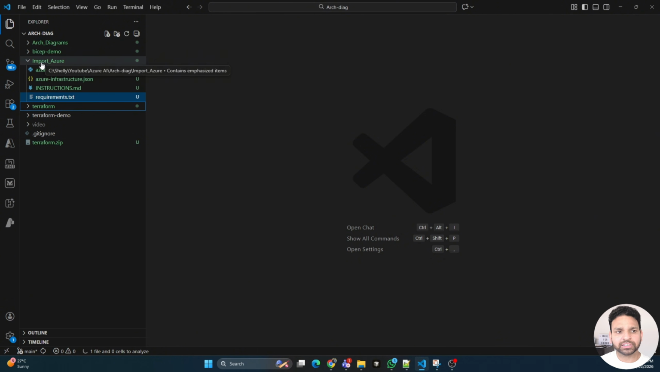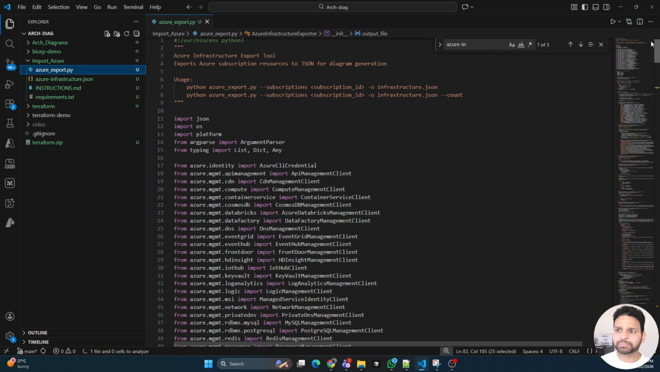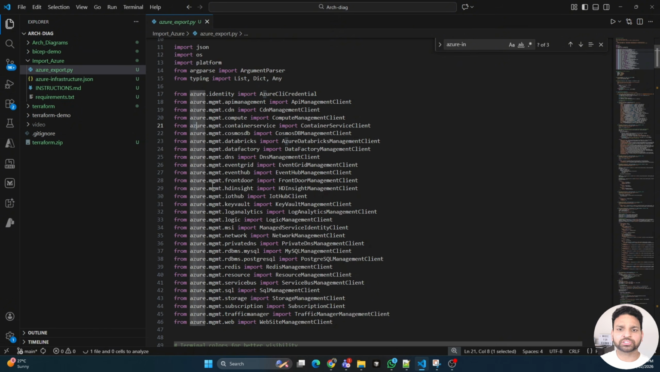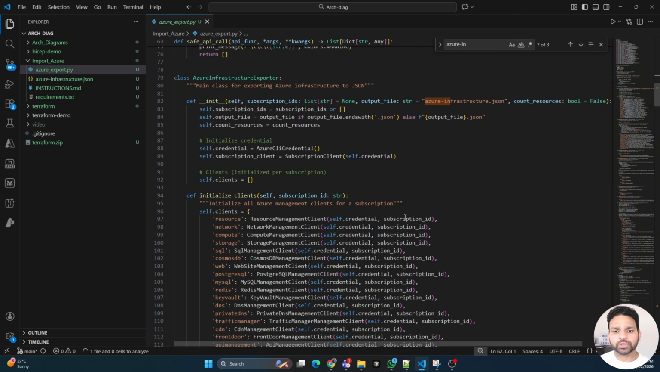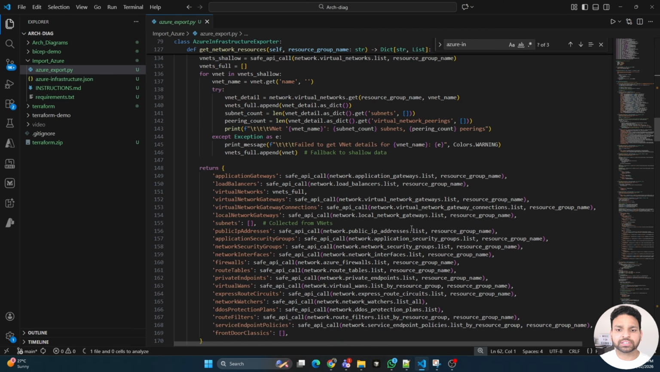So I have added another folder which is import Azure, because I am focusing right now only on the Azure environment. So there is an Azure export file. It's a Python file. What it does, it imports the different management resources or identity resources, networking resources, and so it goes through each subscription, then resource group, and checks all the resources I have already explained. So you can go through this file and understand how it connects because it uses the safe API.